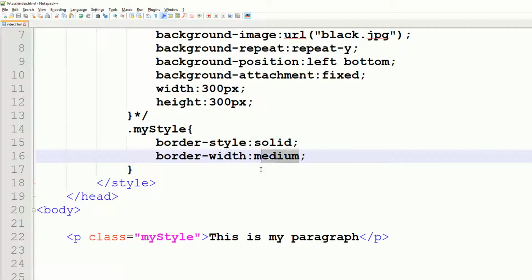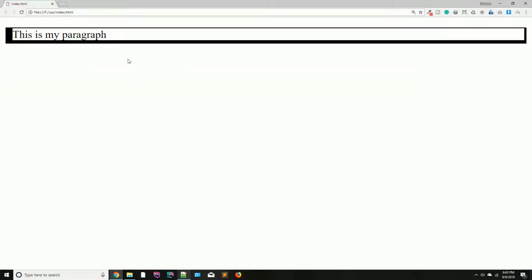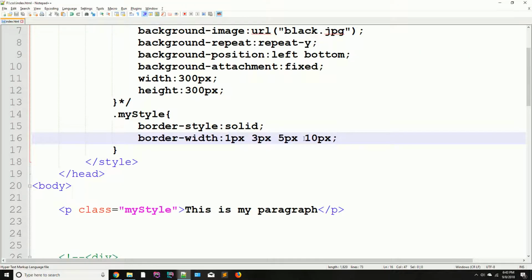You can also define it clockwise, like top, right, bottom, left. I'm saying 2 pixel, 1 pixel, 3 pixel, space 5 pixel, and 10 pixel. So I'm saying add 1 pixel to the top, then right, then bottom, then left. Go to your page, refresh the page. Now as you can see, top, right, bottom, and left. So in this way you can add the width also.